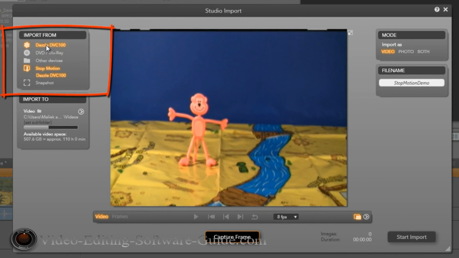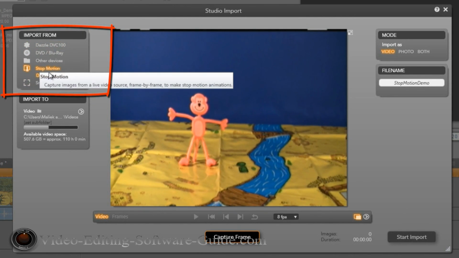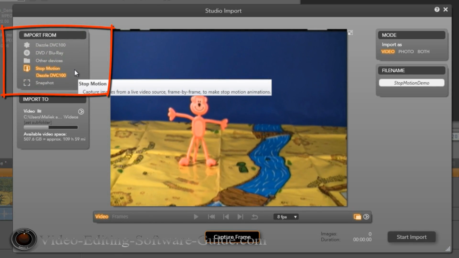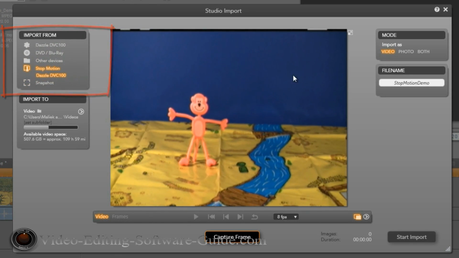Now you'll notice that it sees the dazzle, and underneath stop motion it has the dazzle as well. So I know that it's going to be capturing for me, and I also know that because I have the image of what it's about to capture on the screen. So a few things you need to know.